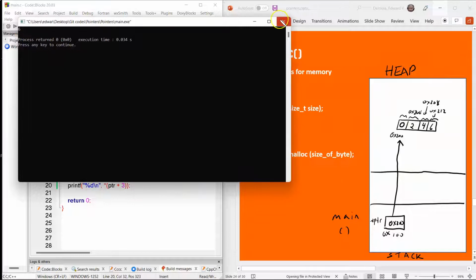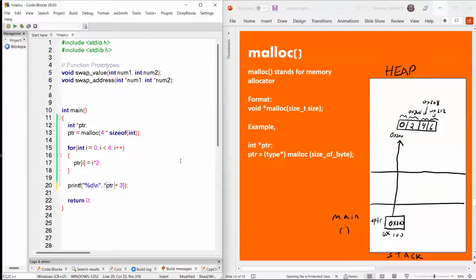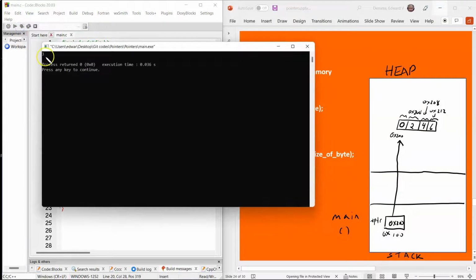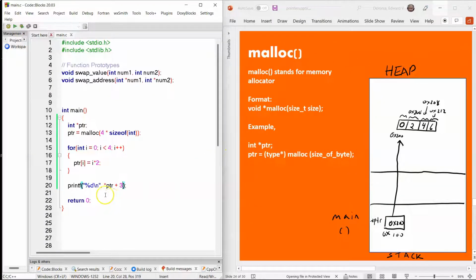There it is. This is what happens when you don't put the parentheses. It's going to give you 3. And why is that? Because of order of precedence. ptr right now is pointing at 0, and so it's dereferencing our first element. And so this is 0. And if you add 3 to it, it's going to give us the value of 3. Here, if I do plus 5, it's going to give us 5.